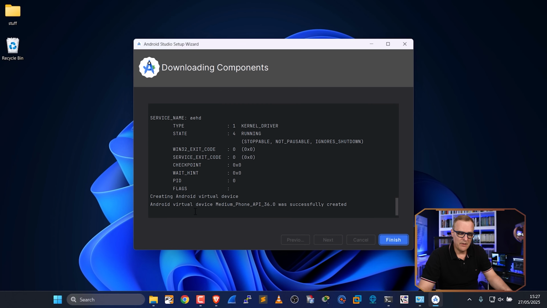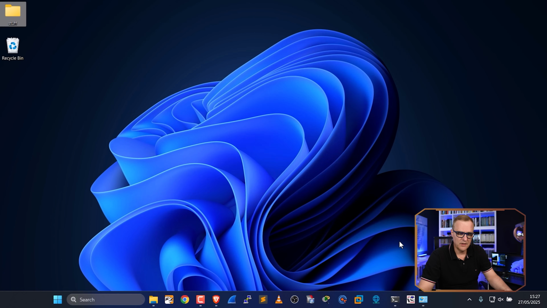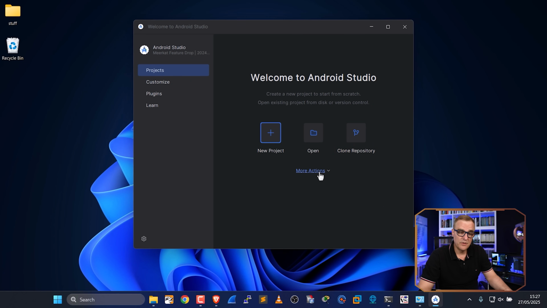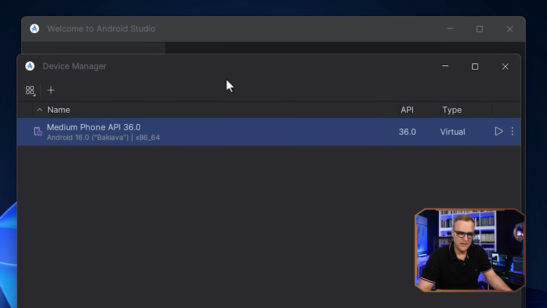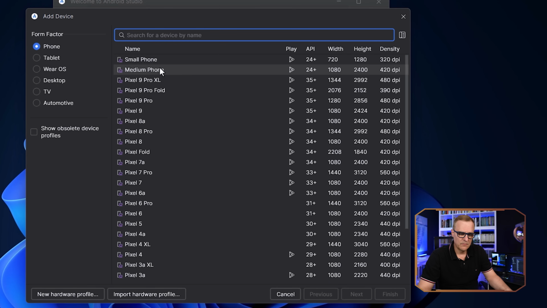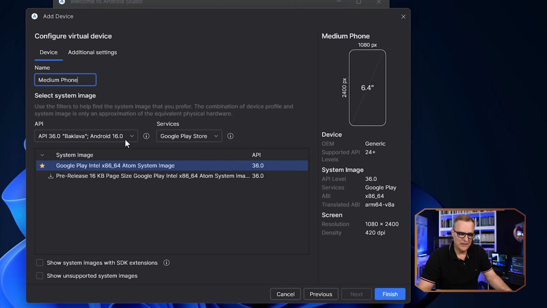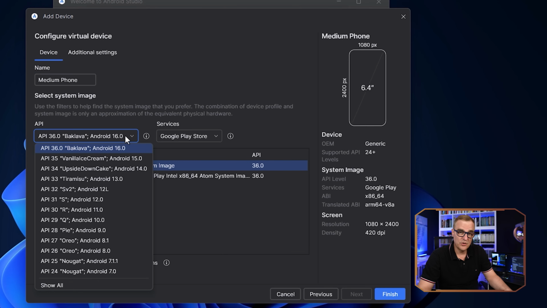Okay, so there you go. Our Android virtual device was successfully created. I'll click finish. We are welcomed to the Android Studio, but I'm going to go to more actions here and click virtual device manager. And notice by default, an Android 16 phone has been installed. Now you can add phones by going to plus, for example, medium phone, clicking next, and then selecting the version of Android that you want to run.